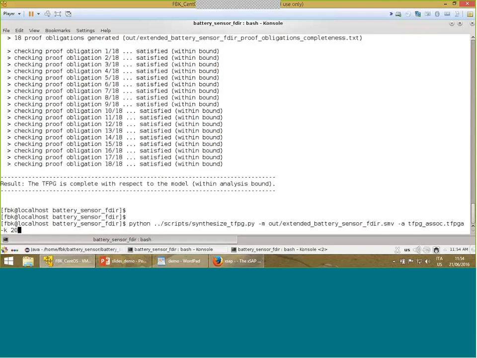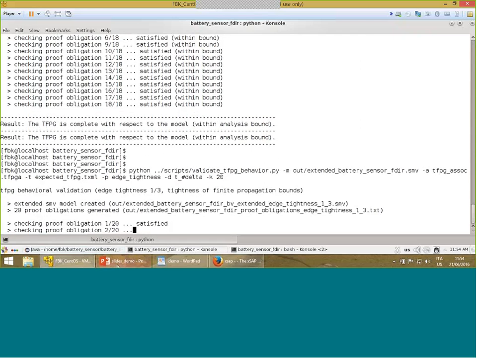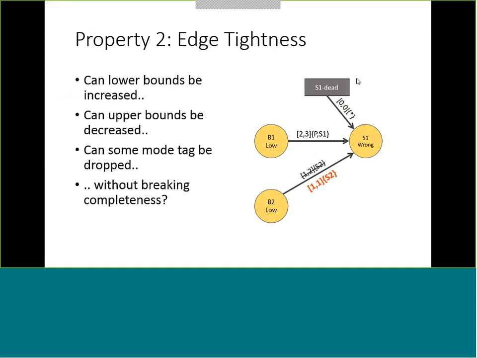Similarly, you can also check the tightness of the TFPG. Here we specify edge tightness as a parameter, and you can do a similar analysis. Edge tightness means that you want to analyze whether the time bounds can be made more precise. So for instance, let's say here we have this propagation which is specified to take place between 1 and 2 time units, but perhaps we have this more precise bound, which is 1, 1.